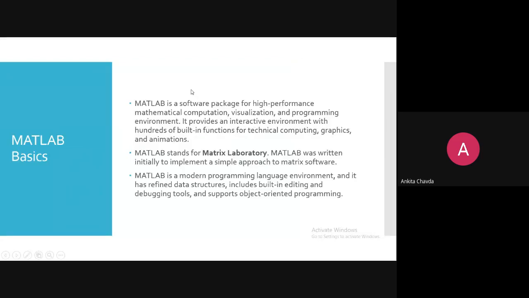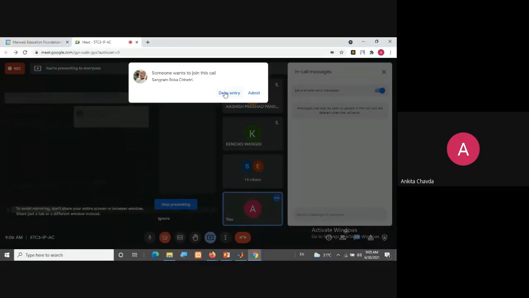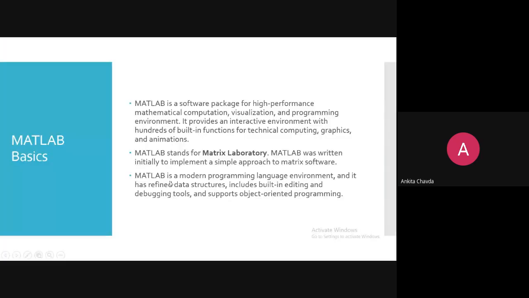MATLAB is a software package for high performance mathematical computation, visualization, and a programming environment. It provides an interactive environment with hundreds of built-in functions for technical computing, graphics, and animation. Here you don't have to apply your logic much because everything is already available as built-in functions. You are applying just the built-in functions, and you will get the results.